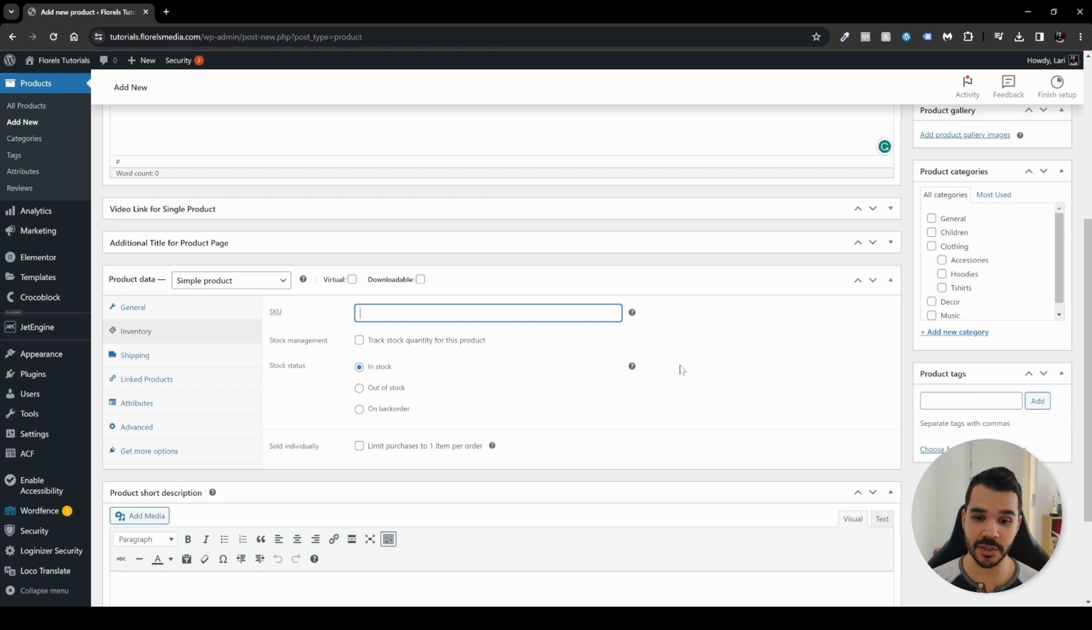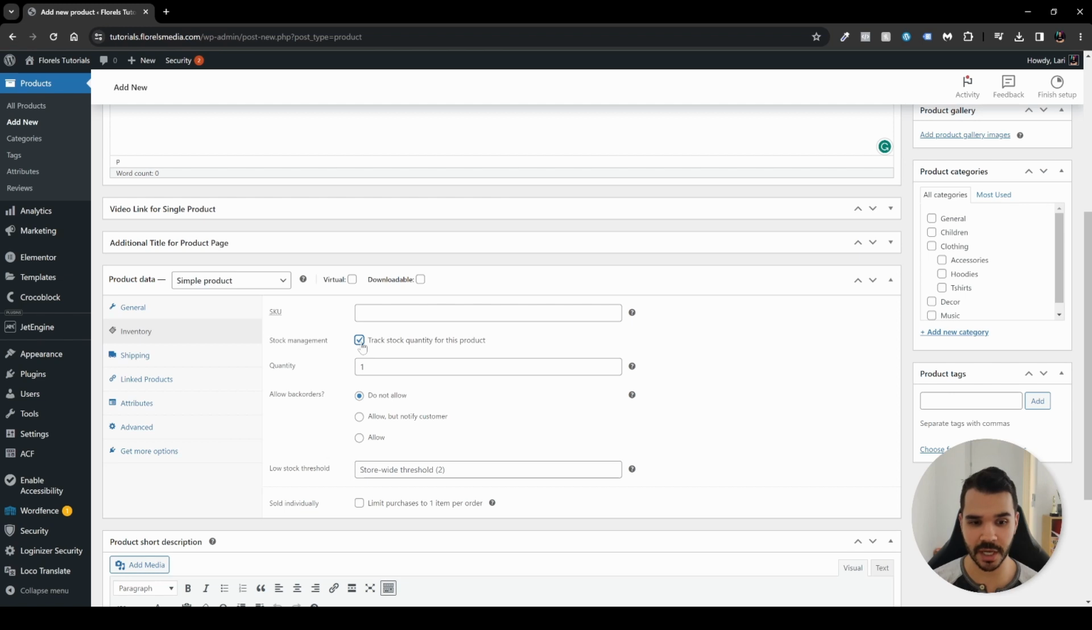Also, you can choose to manage your stock. As you can see here, Stock management, you can track stock quantity for this product. If you choose to, as I check it, you can see that we have a field for the quantity. Let's say I have 100 items of the same thing in my inventory. So that option is available for you.